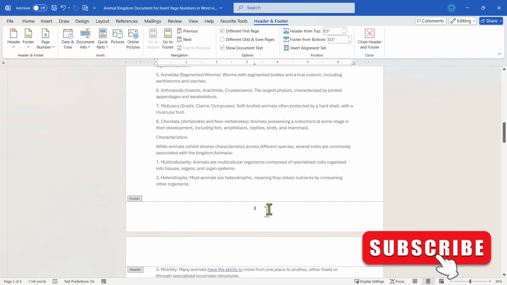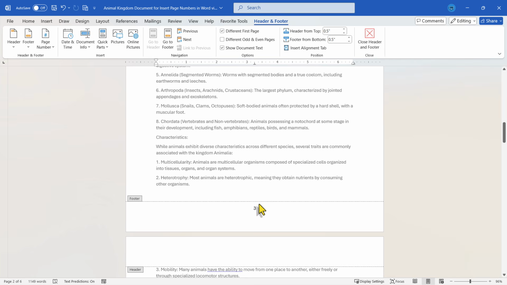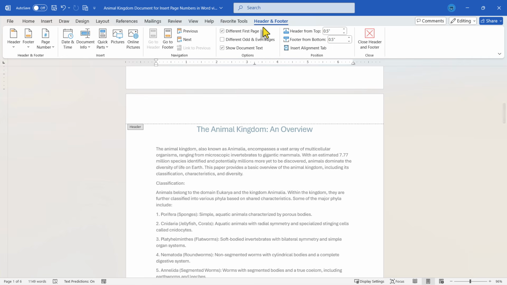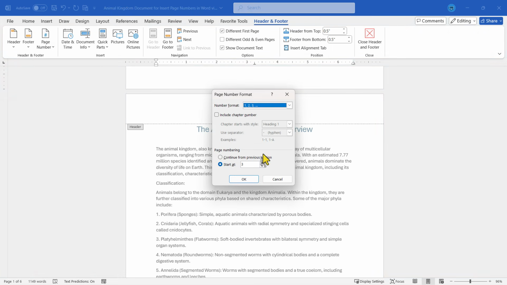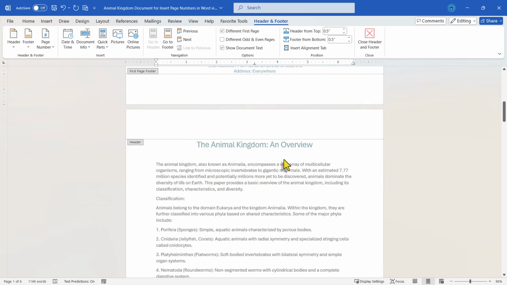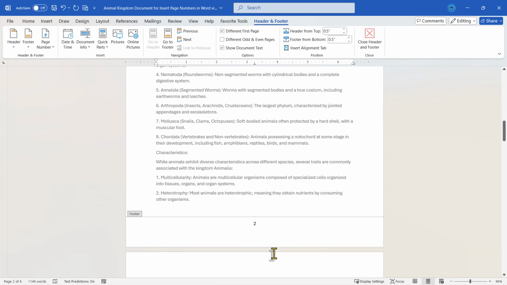There may be cases when you want it to start with number 2 and yet not have a page number at the bottom of page 1. So again, to do that, header and footer, page number, format page numbers, and just start at page 2. Click OK. Page 1 has no number, it's the cover page, and my first real page has the number 2.